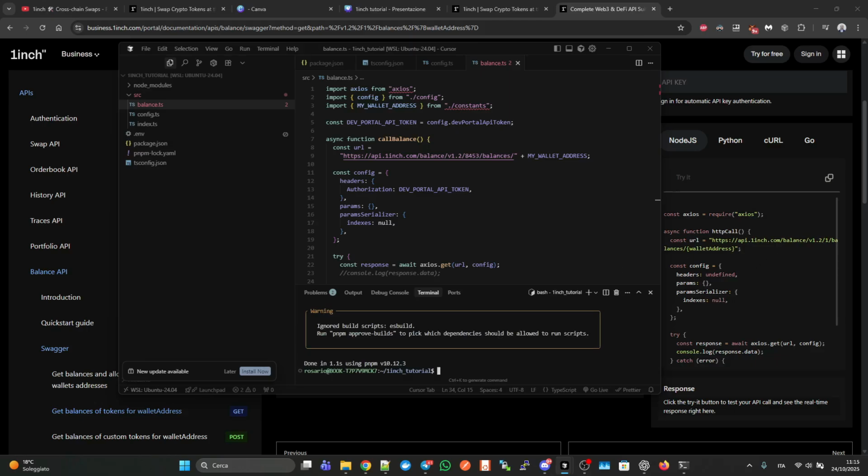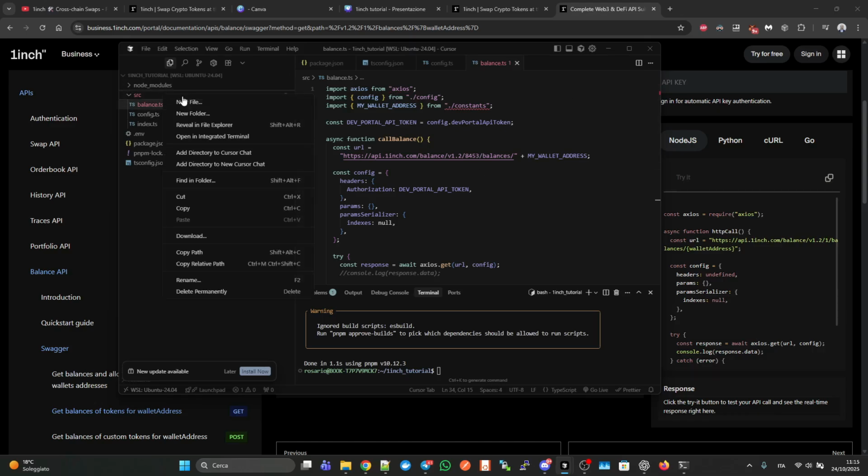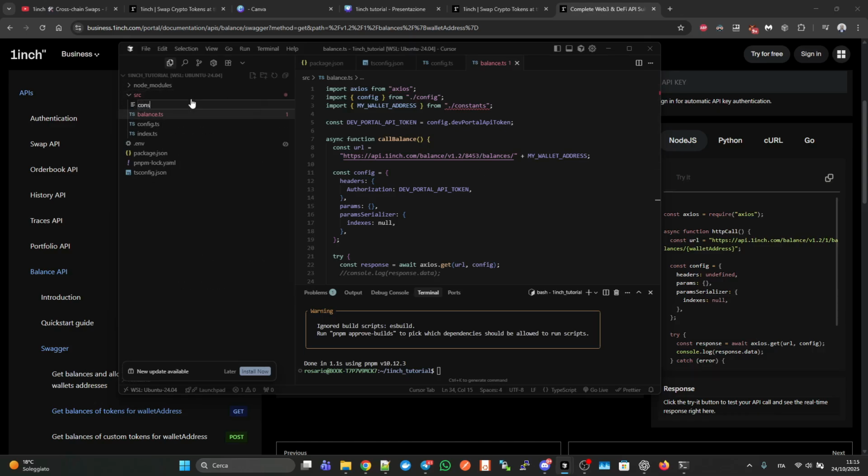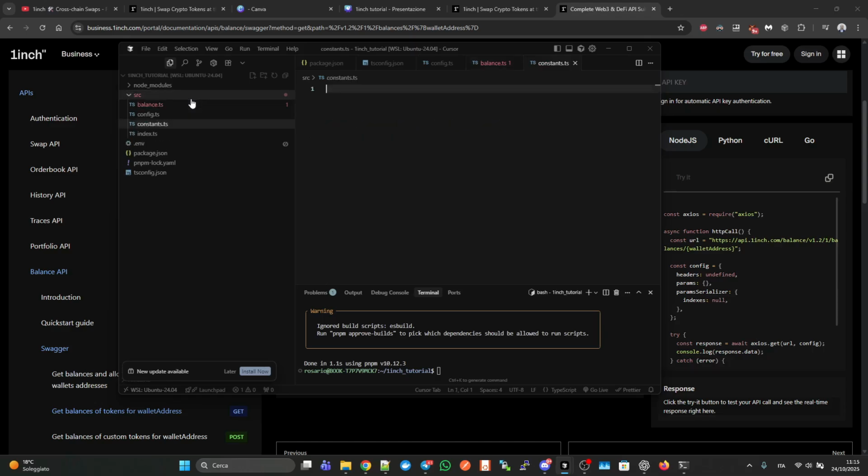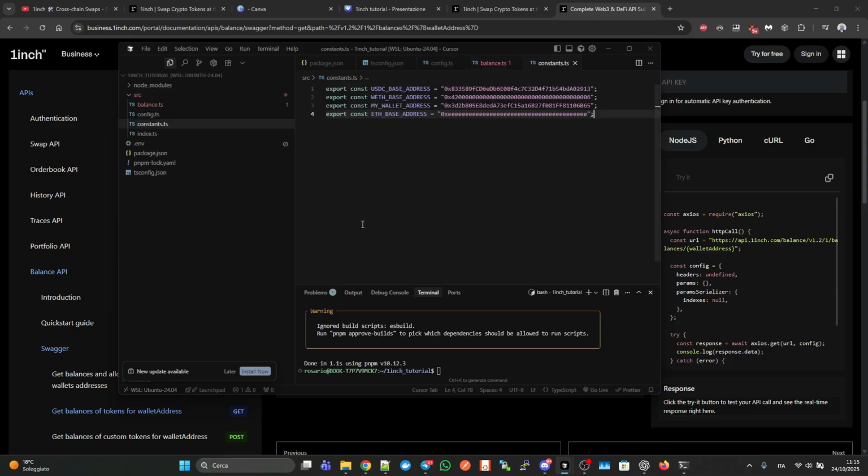Okay, perfect. Then maybe I forgot to create a constant file. Okay, these are a bunch of addresses. This is the address of the USDC token on Base. This is the address of the Base WETH token on Base. This is my wallet address.